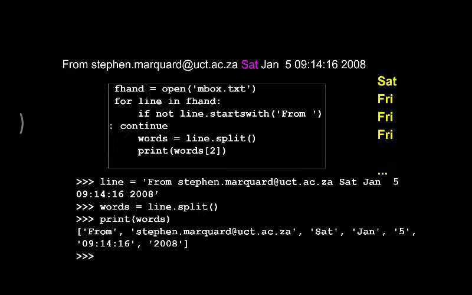Otherwise, if it begins with From, then we split: words equal to line.split, print words of 2. So in this case we take the line equal to From Stephen, the same thing. The line is assigned here, words equal to line.split, and print of words will print all the words. This is how we identify all the lines which begin with From and print the elements in the form of words by using the split method.